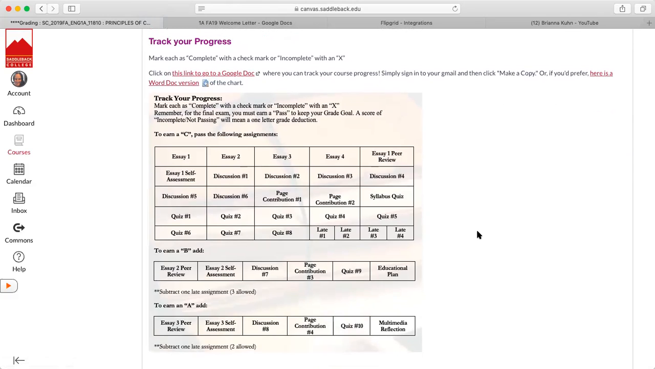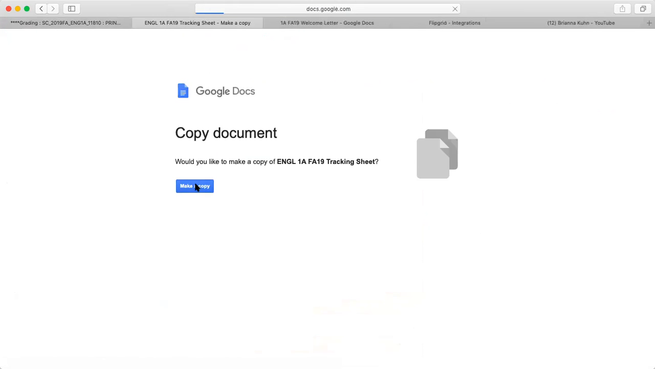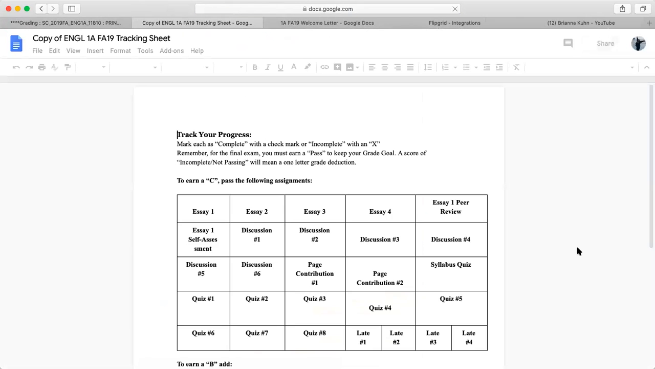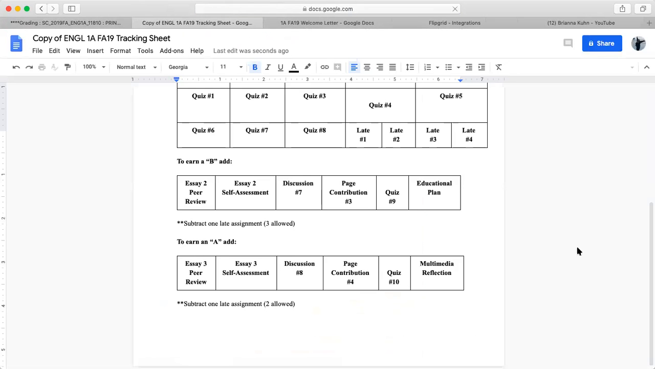Again, this is in your syllabus. This is just a screenshot from the syllabus, actually. And I've given it to you in a Word doc form, a Google Doc and a Word doc. But if you click on the Google Doc link, all you need to do is click Make a Copy. And then you have your personalized electronic version of the tracking sheet.